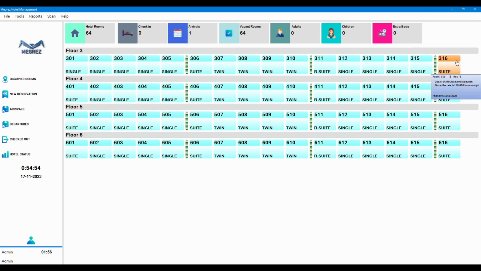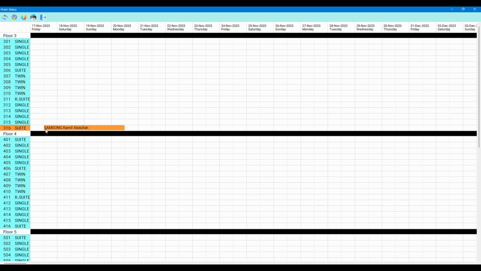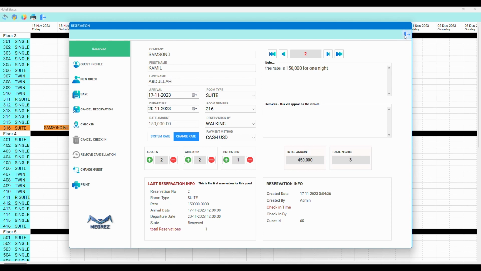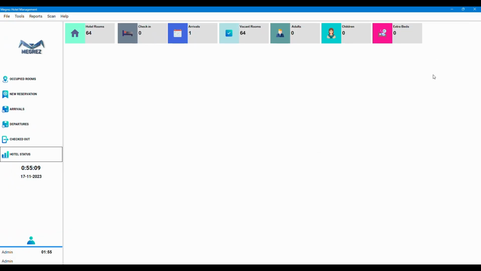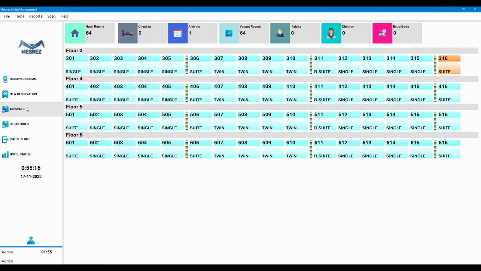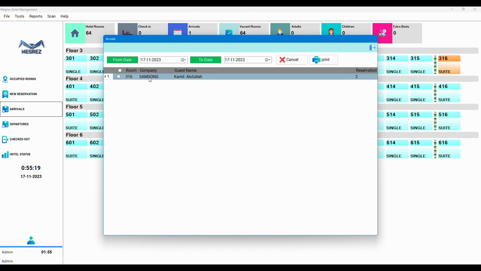We can also view reservation by hovering over the room number. A tooltip with reservation information will appear. We can also view it according to the schedule or through the arrival window.